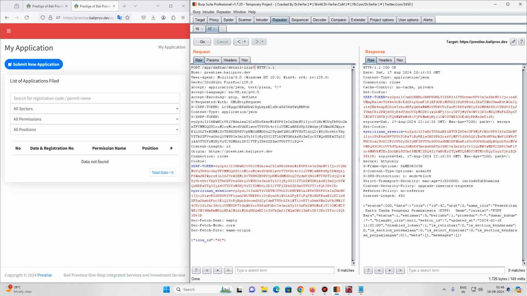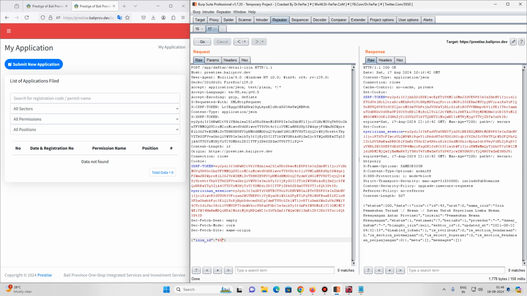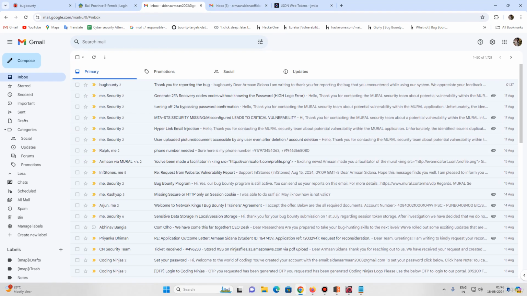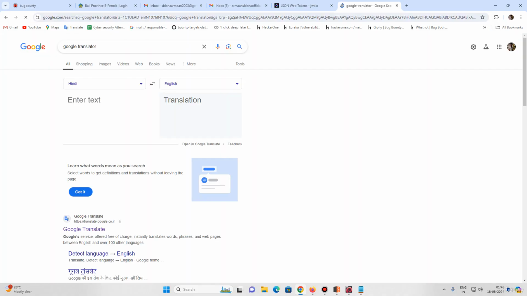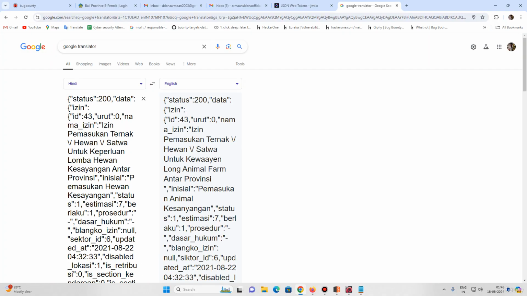See, over here down it has the ID 42. What if we change this to 43? We can see the data of 43. Now I don't know what the meaning of this is. Let me translate it with Google Translate. So we found the IDOR, the things which don't even belong to us, if we can.